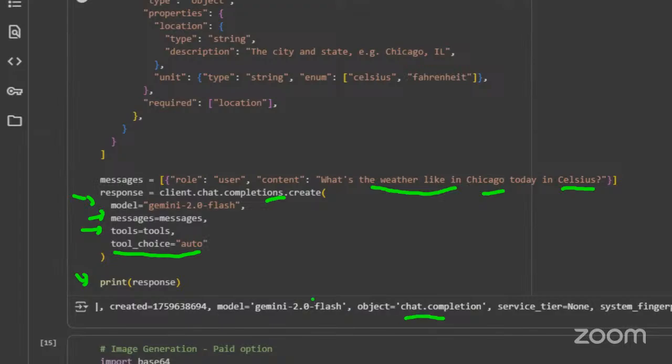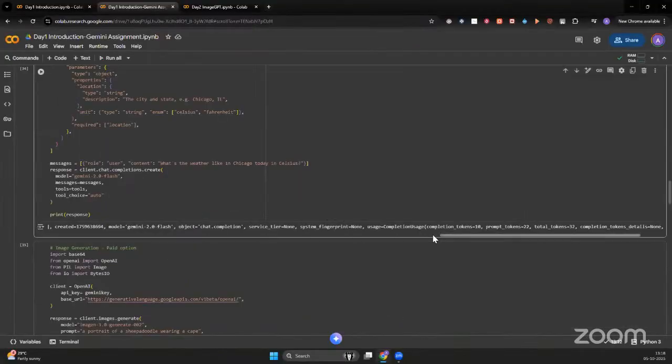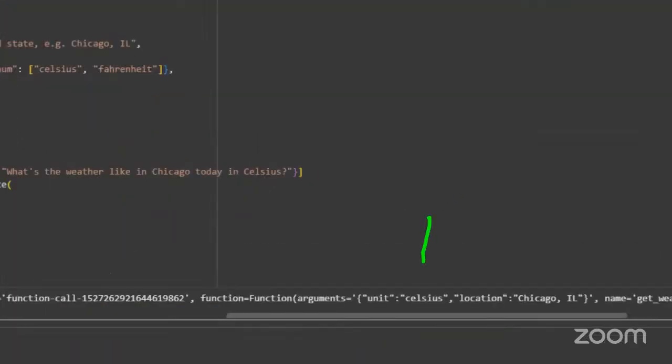It used the chat completion API. Let me show you, it is calling our function as well. So our function gets called here. This is a very basic flavor of how agents are made.